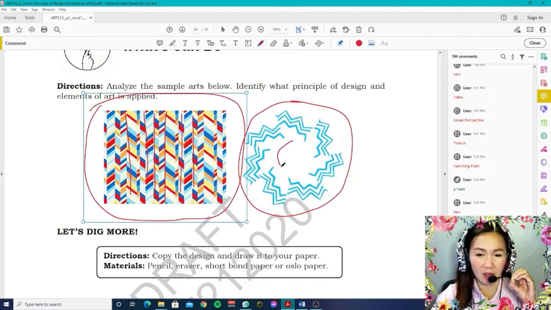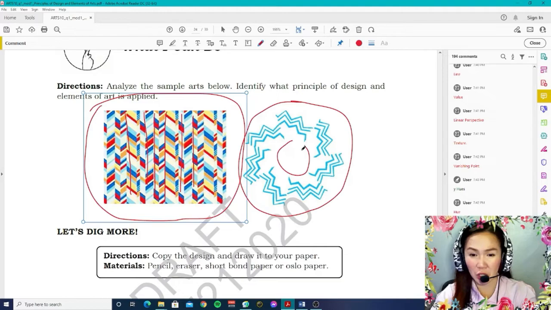And moving. Time and motion. Feeling mo ba siya ay moving? And how about the, what you call this? Yun din. May apply mo siya yung repetitions and rhythm, right? So that's it. Now, let's dig more.